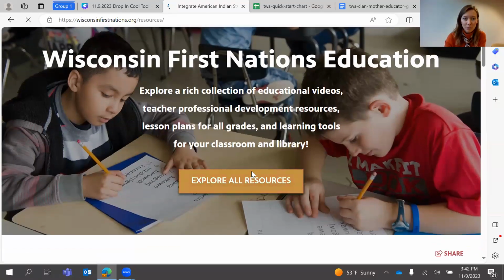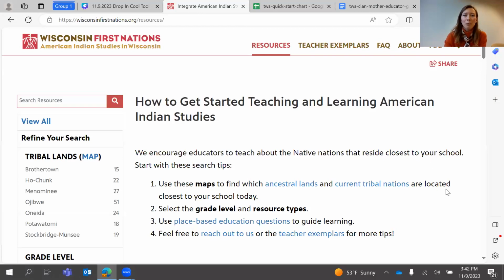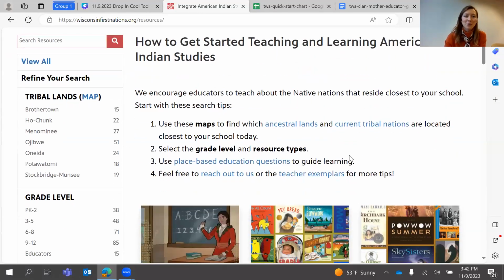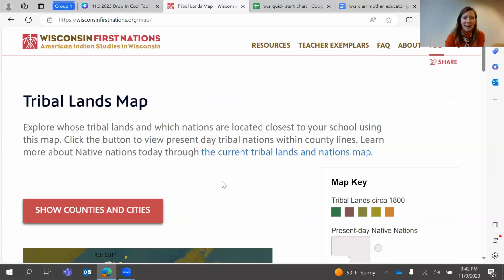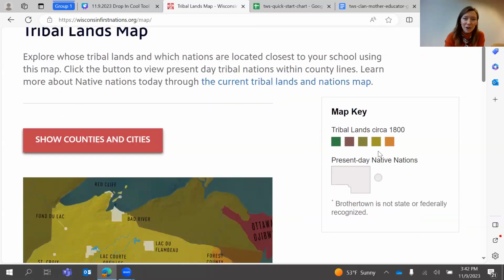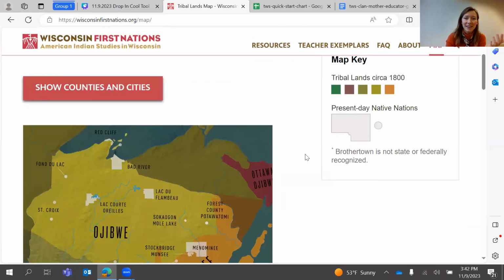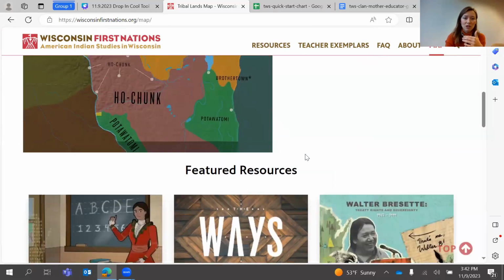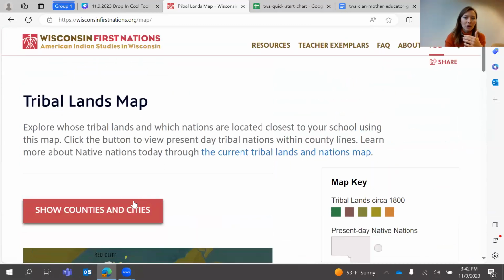So if we go to explore all resources, two that were featured in our slide deck as well were ancestral land maps and current tribal nations maps. You can select each of these. You can see the key here is a great way to see how this has changed over time. You can show counties and cities here or hide them.